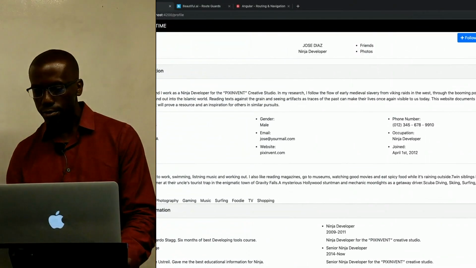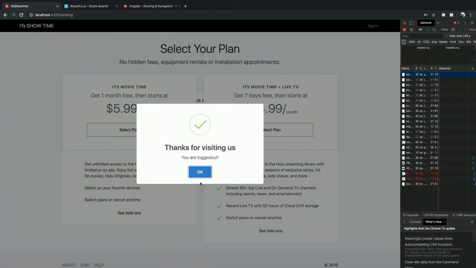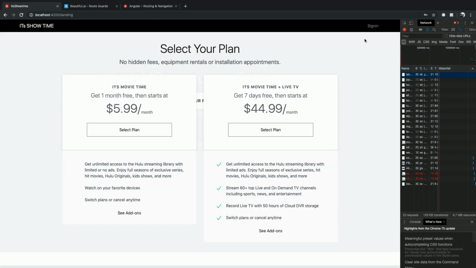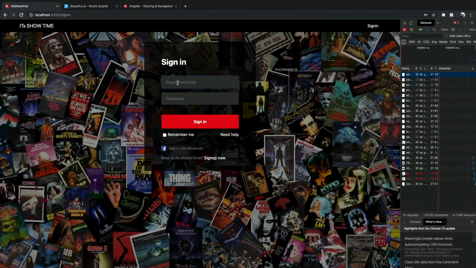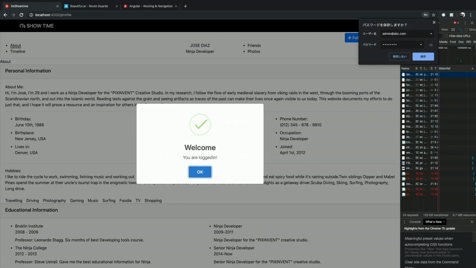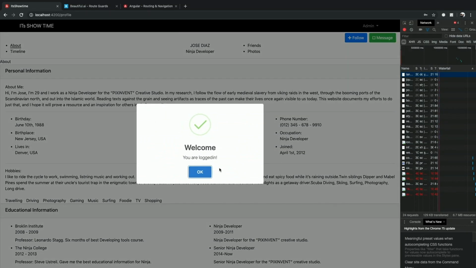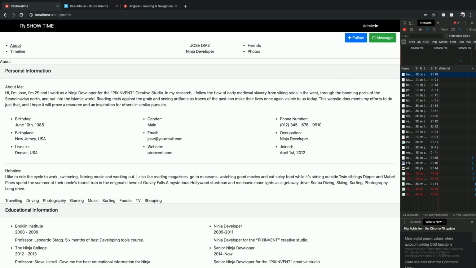Let's see if we can log out. Sign out. And we're going to log in as admin. What was the password? Oh yeah, admin123. Admin123. And you can see that the user logs in, and you can see that the value that the profile has changed to the term admin, and you can see that we're in the profile page.